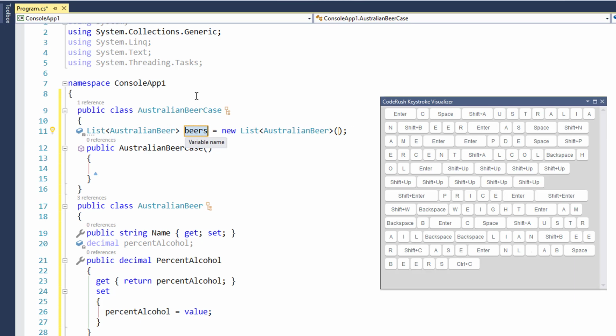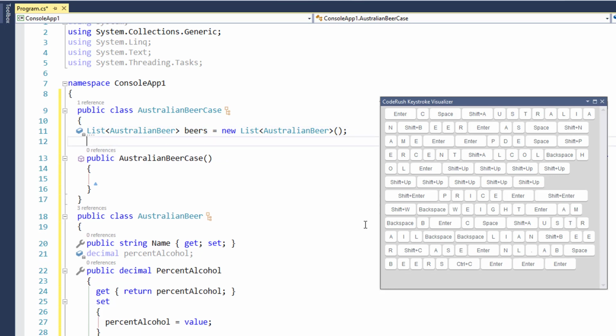Notice, Rory, all I have to do is hit Control-C. I did not select it first. And then CodeRush selected it. At this point, I'm just going to hit enter and enter to get out to the end of the line.